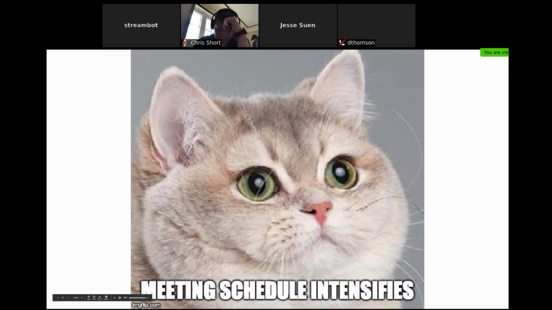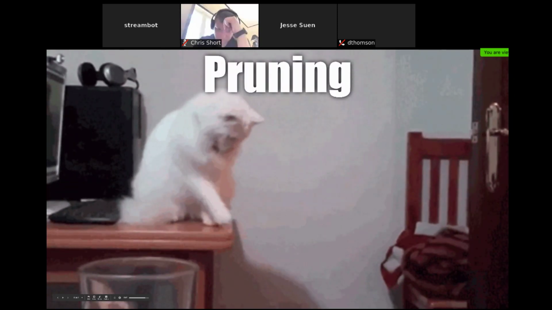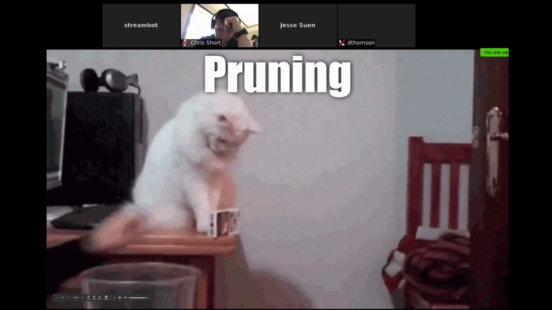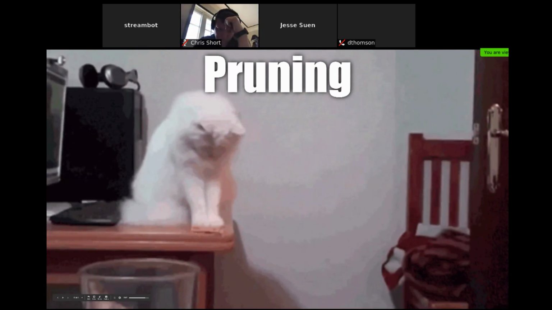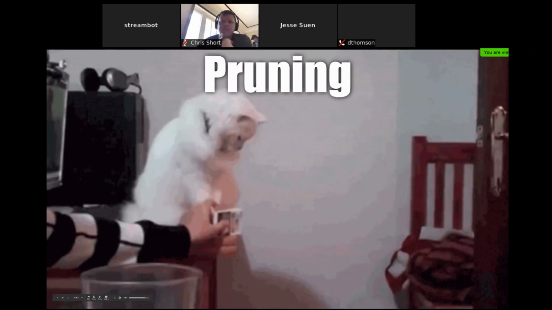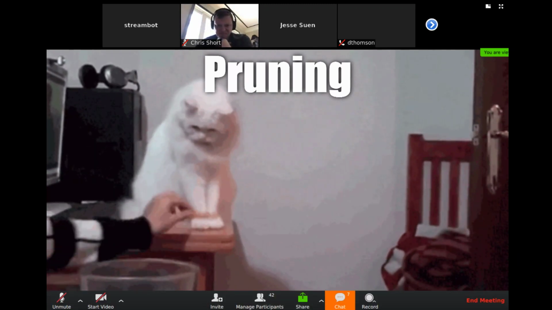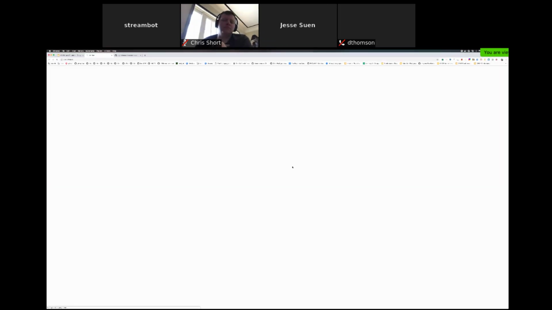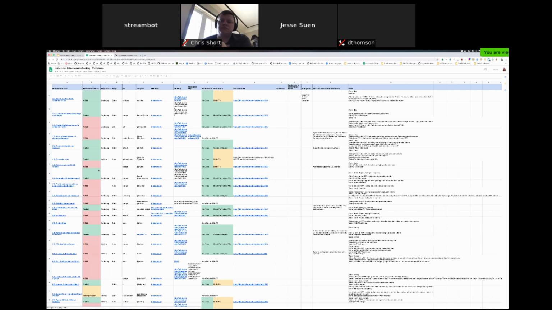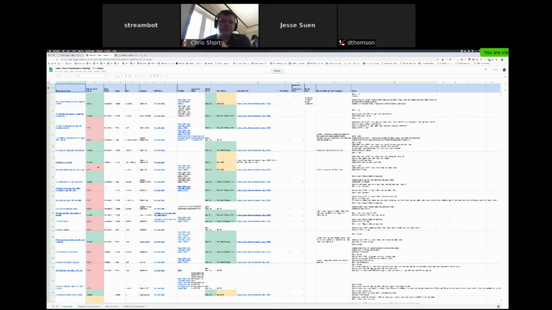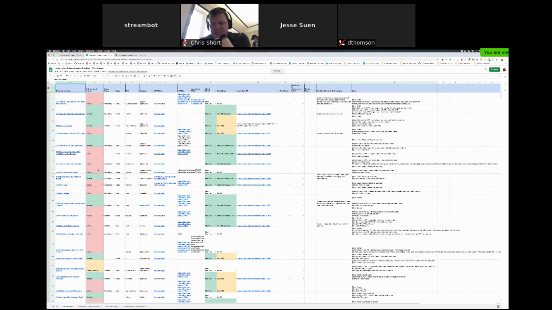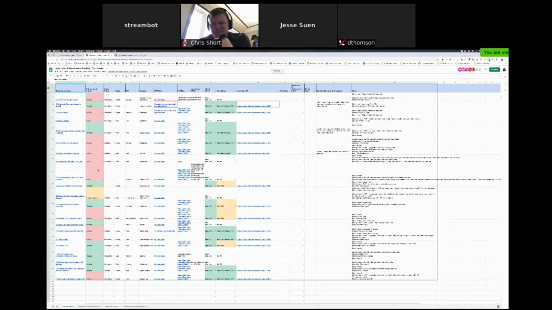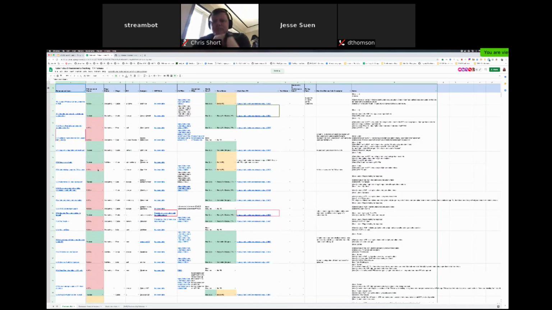The reason these intensify is because we're going to start pruning a lot more aggressively. So we're going to be pruning enhancements, we're going to be pruning issues, and we're going to be pruning PRs. So let's talk about enhancements real fast. Of the 31 enhancements that are currently slated for release, 16 of them are listed at risk. I believe the majority of these are listed at risk because it's unclear whether or not they have test plans, or it's unclear whether or not the docs that they need are landing.